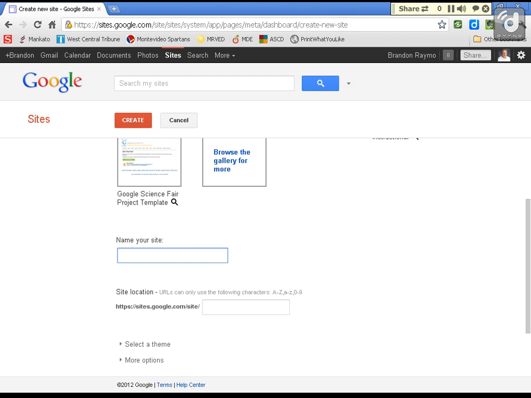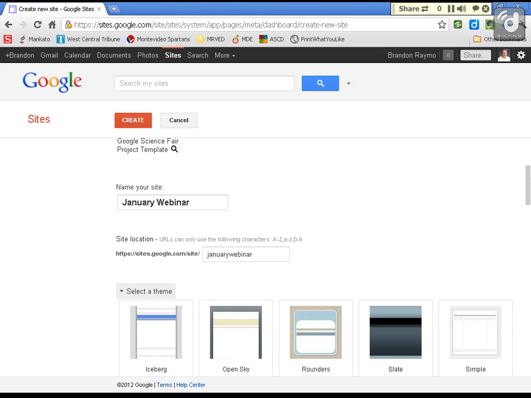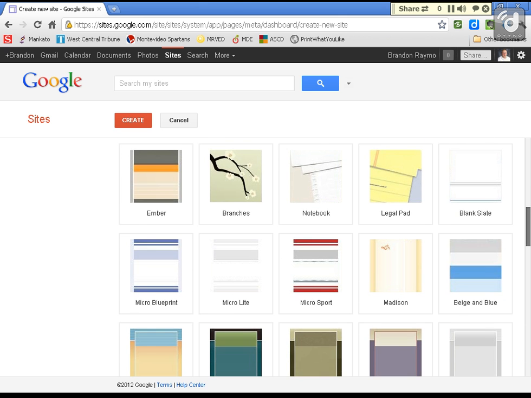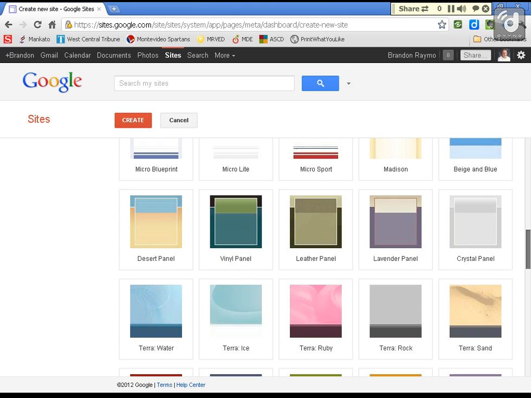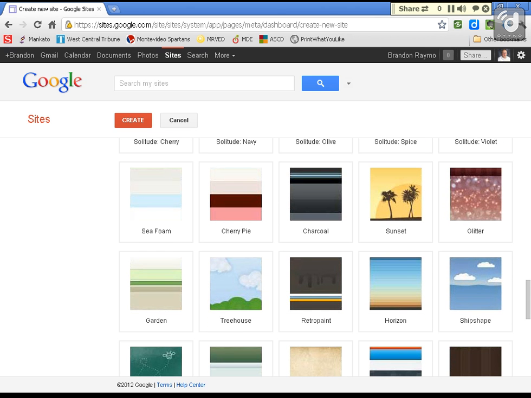We'll name our site, and I'll just name it January webinar. You'll notice down below here that what you see is the Google Sites address. Now you can change that if you want, but I'm just going to leave it the same. Select a theme. This will be what your website will look like, and this can be changed at a different time. So browse through them, take a look at what you want. I'm just going to select the treehouse one.